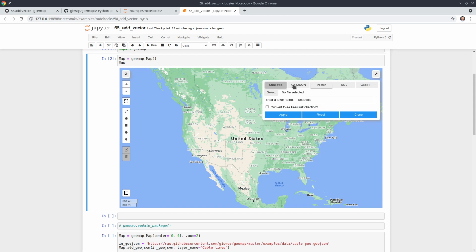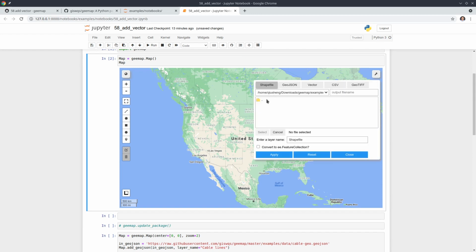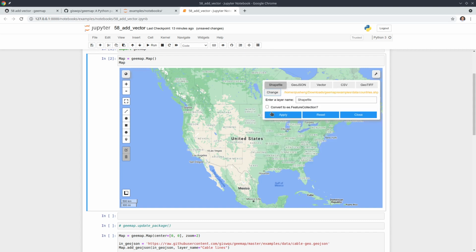On the tab here, we have five options. The first one is shapefile, so you can load any shapefile to the map if you want. You can also do GeoJSON. First, let's just click this one, select, and then you can navigate to the directory. From here, you can select whatever file you want. I'm just going to select countries, and then click the select button.